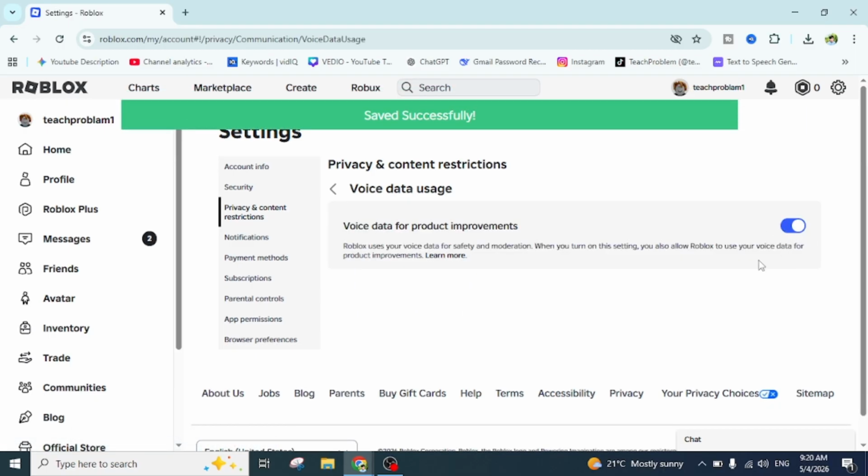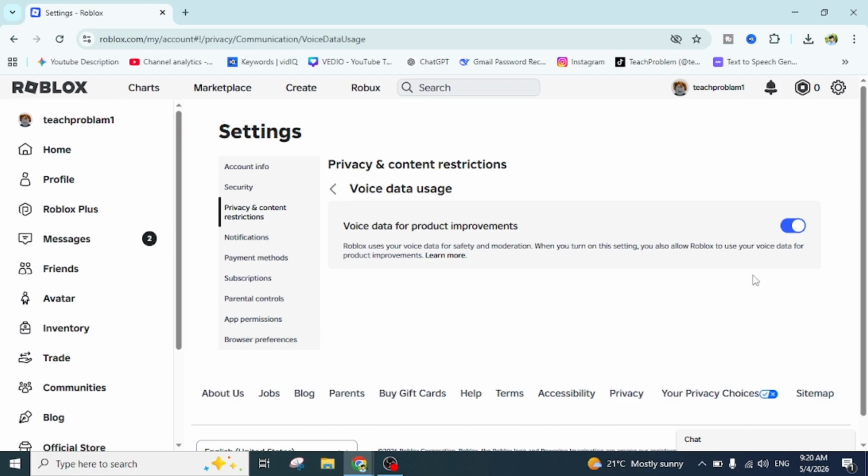Join a game that actually supports microphone. Check the game's About section first, or you'll be talking to nobody. Once you're in, click the mic icon floating above your character's head to start talking.